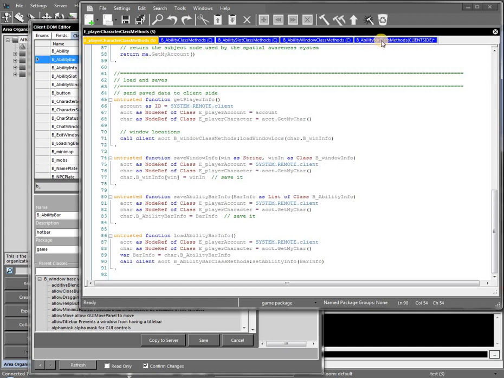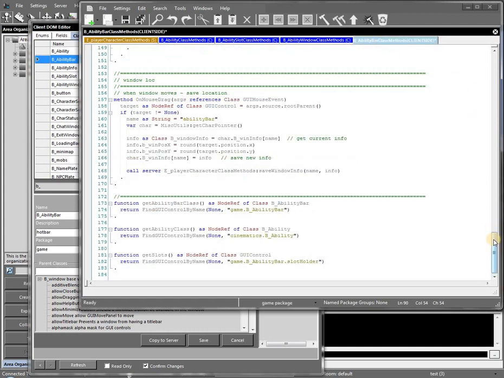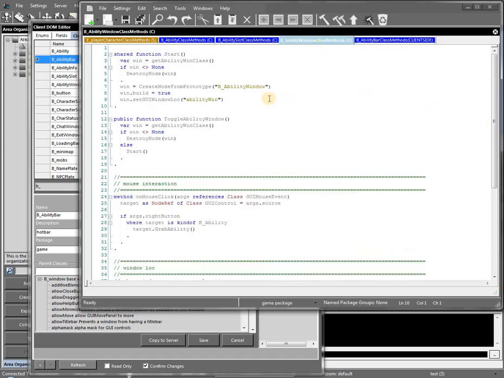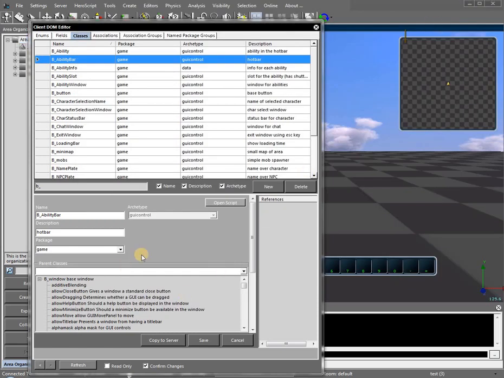Next, we'll go to our B ability bar info, ability bar class, and we will add this line, or shall we say, uncomment it, and then compile and submit, and that way our calls are back and forth between those two scripts. Okay, next we're going to create the GUI for the B ability window, so we'll copy that and close that. We're good with this, so we can close that.